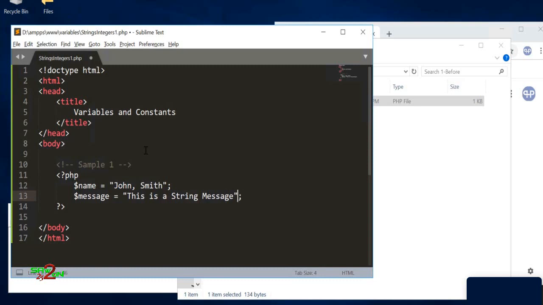If it's in double quotes or single quotes, then it is considered a string variable. So you can say message is a string variable. And how do you define a variable? You use a $ sign. And how do you print two variables?